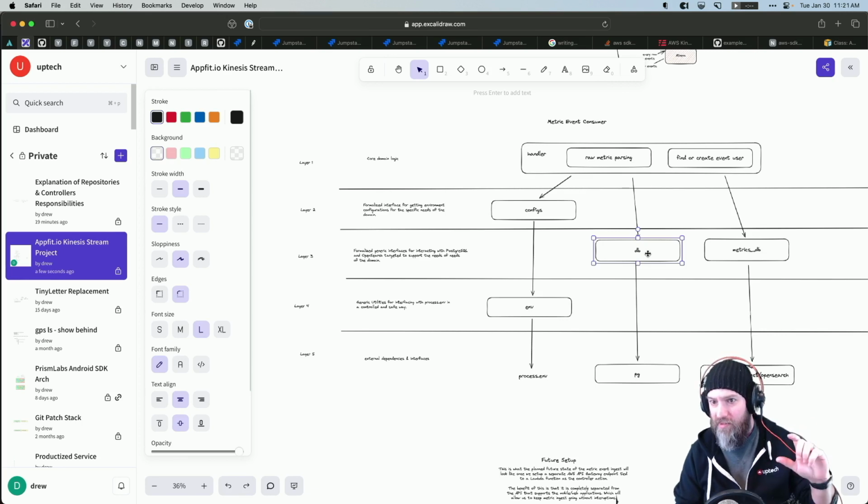And so you definitely wouldn't want to flip 2 and 3 right now, because configs are more knowledgeable about the domain.